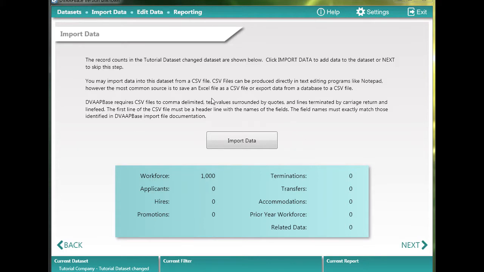On the import data step, you have some information here about how to import the data, a big import data button, and a dashboard here showing how much data is imported for each type of file. At this point, I just have my workforce imported into this database, and I have 1,000 employees in my workforce data. So I'll do an applicant data import, demonstrate that.